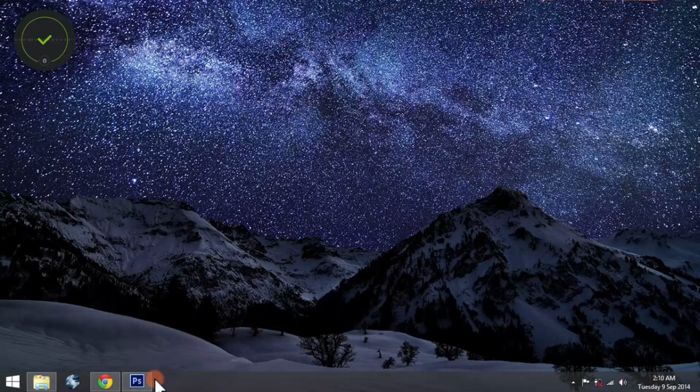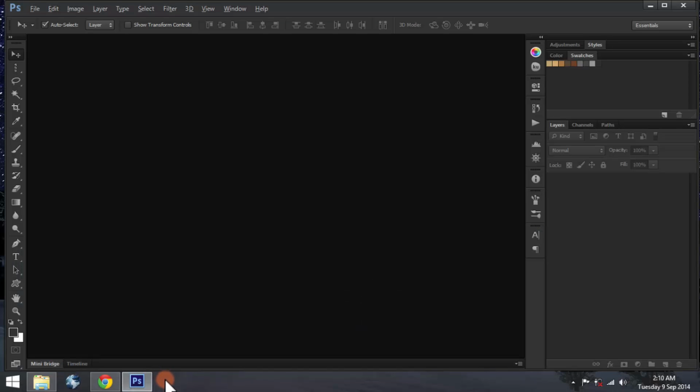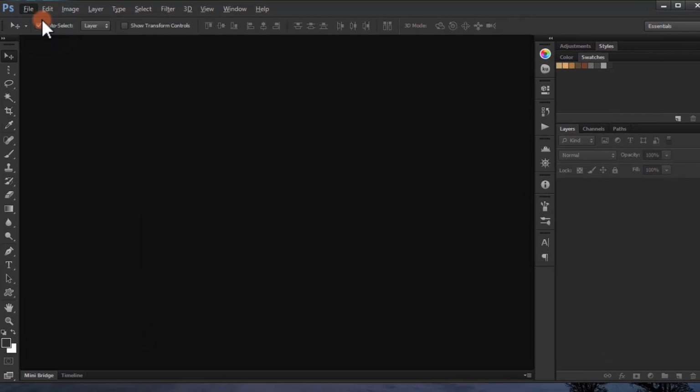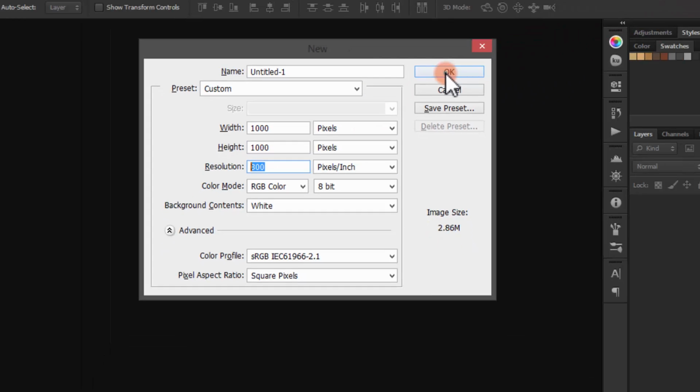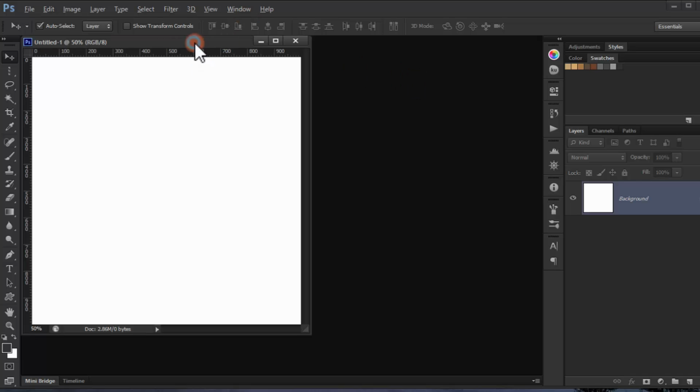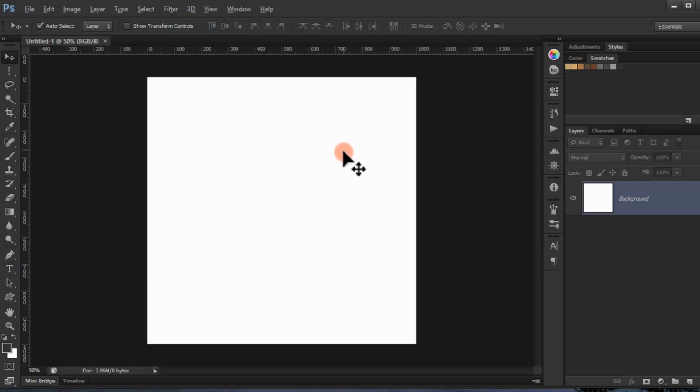Okay. So, open your Adobe Photoshop. And first, we will make a pattern. So go to File, New. Choose 1000 by 1000 with 300 pixels. We're going to print your business card, so we need to make a good quality for it.